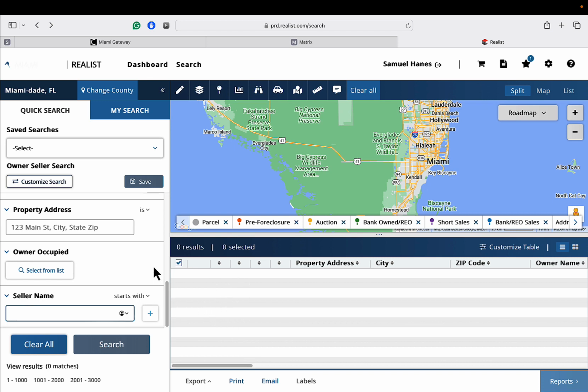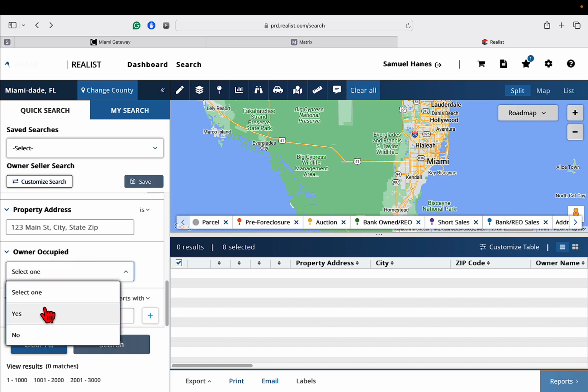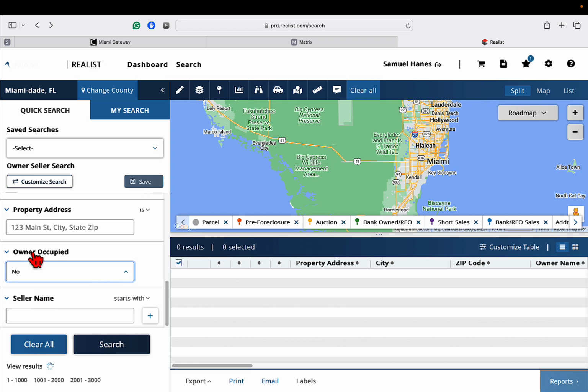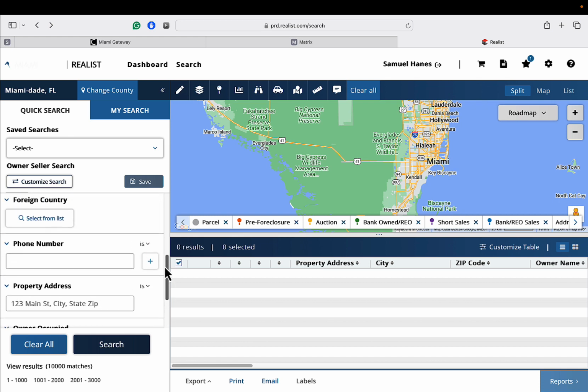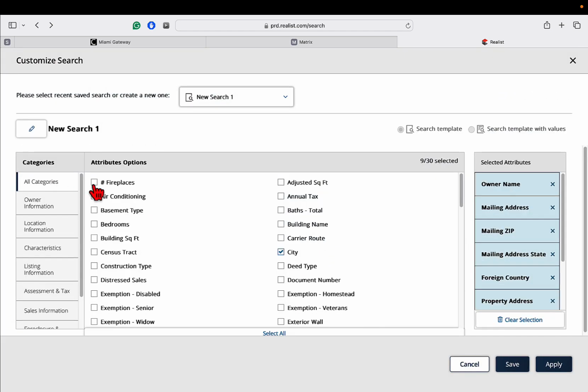So again, we're going to create mailing labels. What we're going to go ahead and do is focus on absentee owners for this example. I'm going to come over here where we see owner occupied. I'm going to select specifically no, meaning the owner of the property does not live in the property. We're going to go ahead and select no. And what we're going to go ahead and do is add an additional field that's going to save us some time. I'm going to come over here where you see customize search.